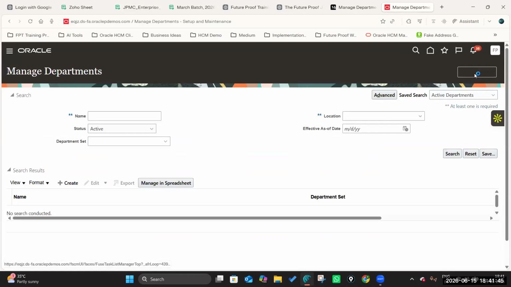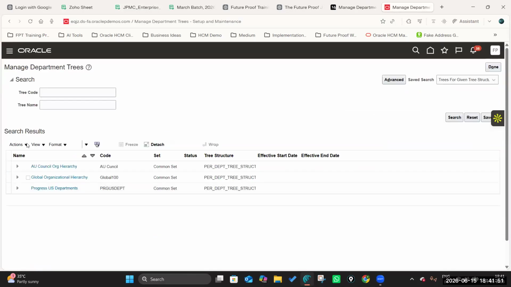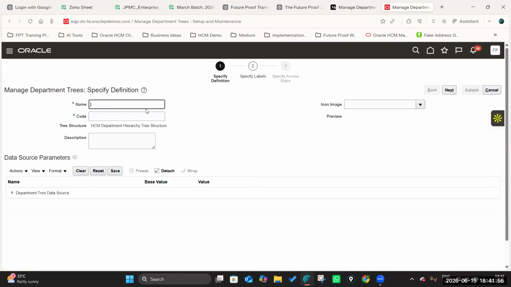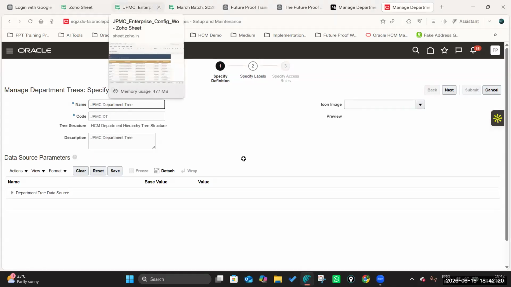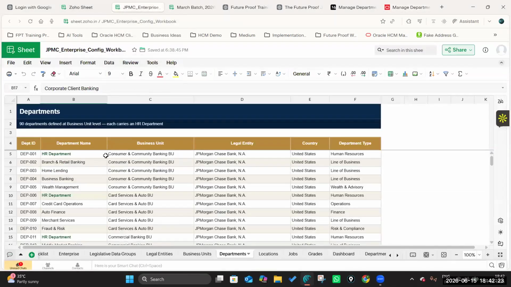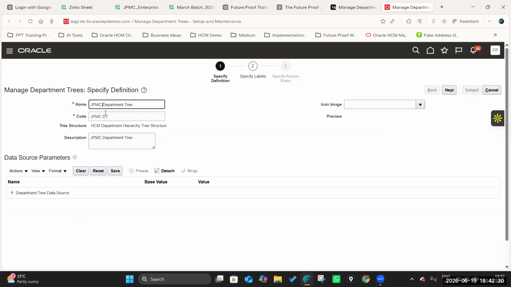Click on the trees. Now click on the plus symbol. What is the name of the tree? JPMorgan Chase department tree. Or you can specifically say the consumer and community banking HR department tree. CCB HR department tree. Okay.